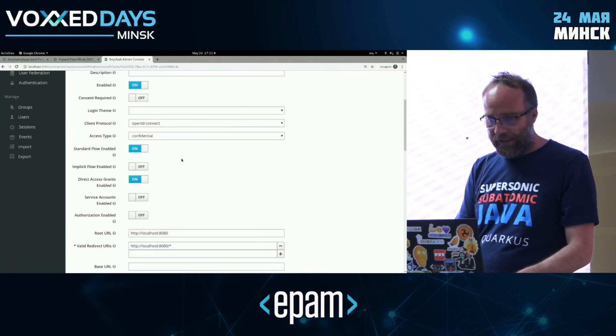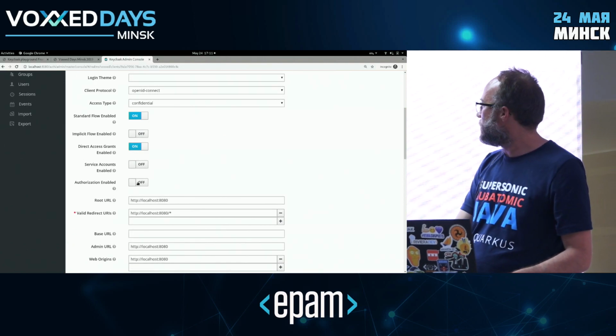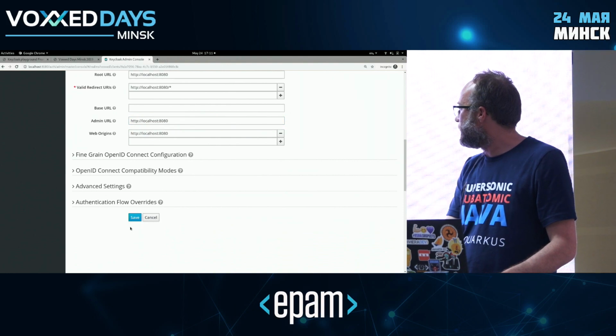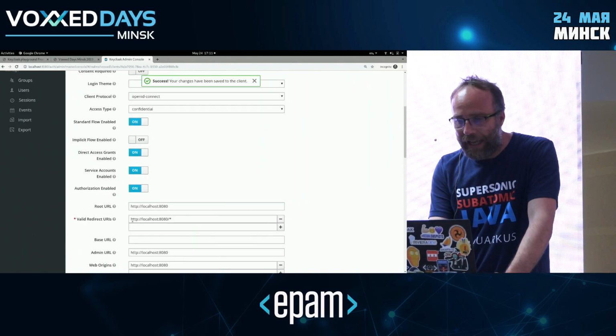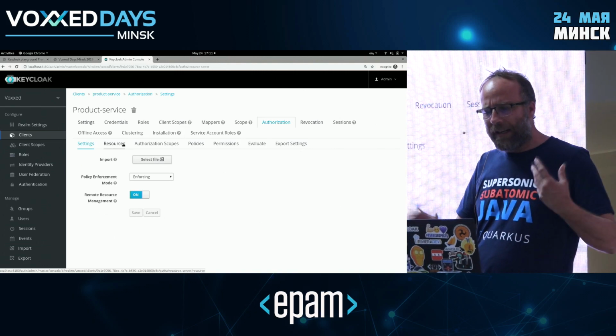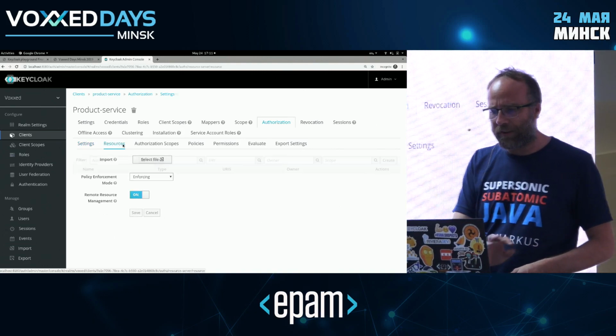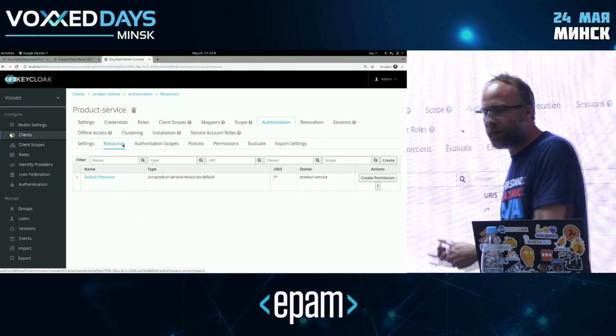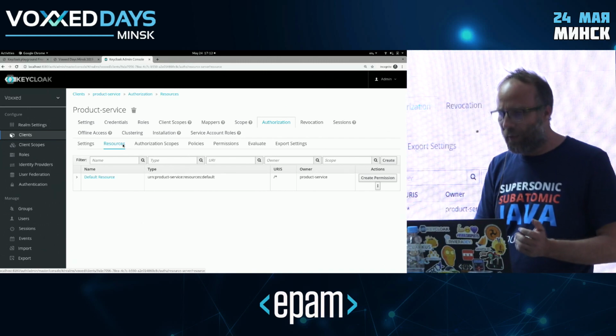And what I have here is authorization. I can just enable authorization, okay, and I save it. And now I have an authorization tab, extra. And there I can define my authorization resources. And what we want to do is have the same behavior as before. So we want a role-based resource, okay?